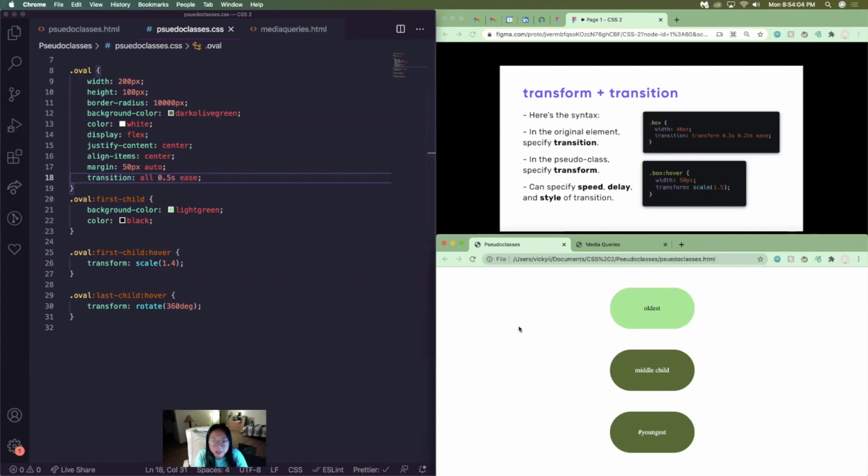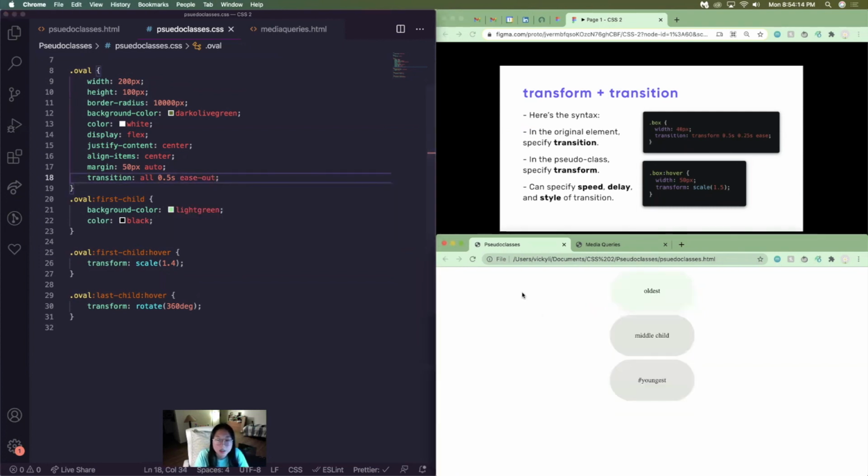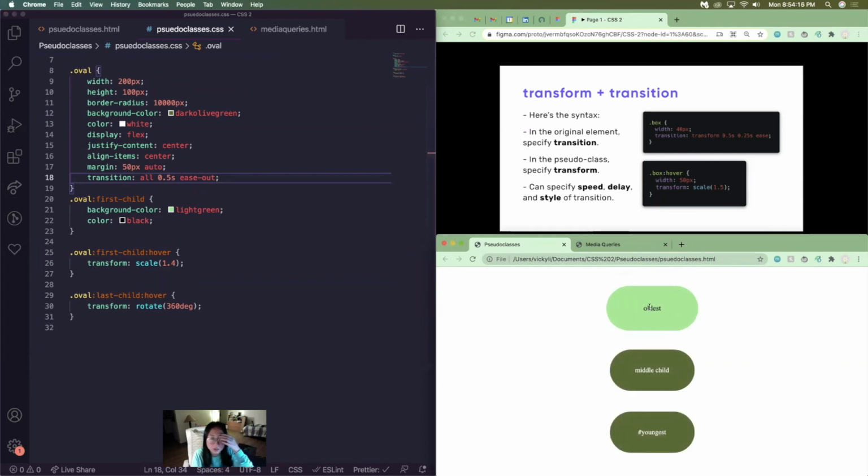So if we reload, you can see how it goes slower now. And then ease is just the effect. You can do ease in, ease out. It's very subtle, you can barely tell, but it gives it kind of an acceleration almost. And then I think you can also give it a delay. Nice. So it waits 1 second before it reacts to any pseudo class changes.